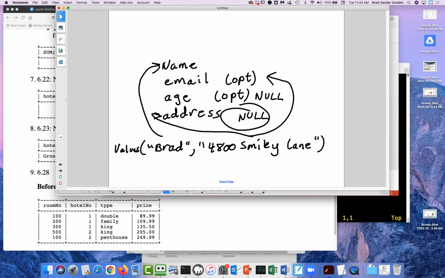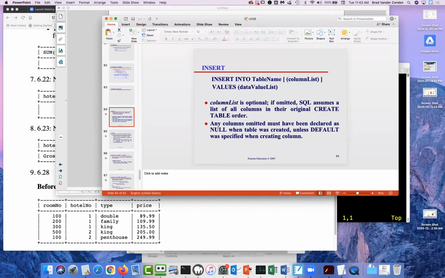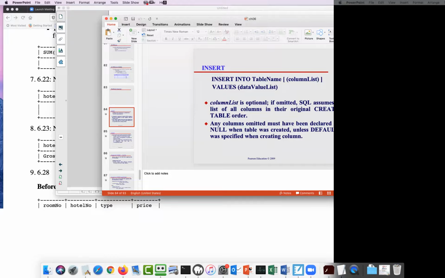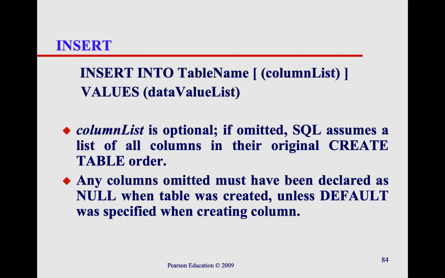So if you don't provide a columns list, then you must provide a value for each column. If you provide a column list, then the values in the value list are assigned to the names in the column list in the order they appear in the column list.